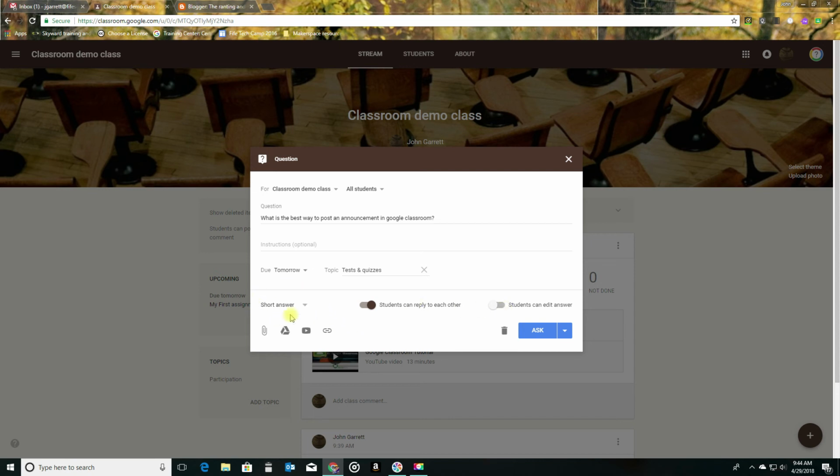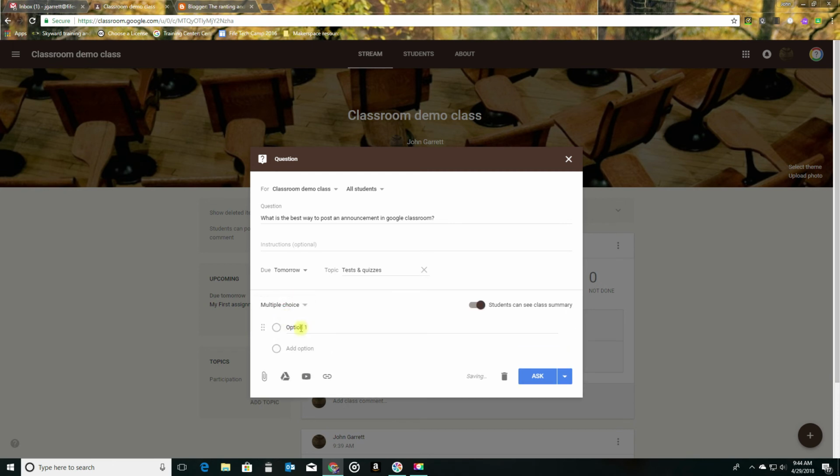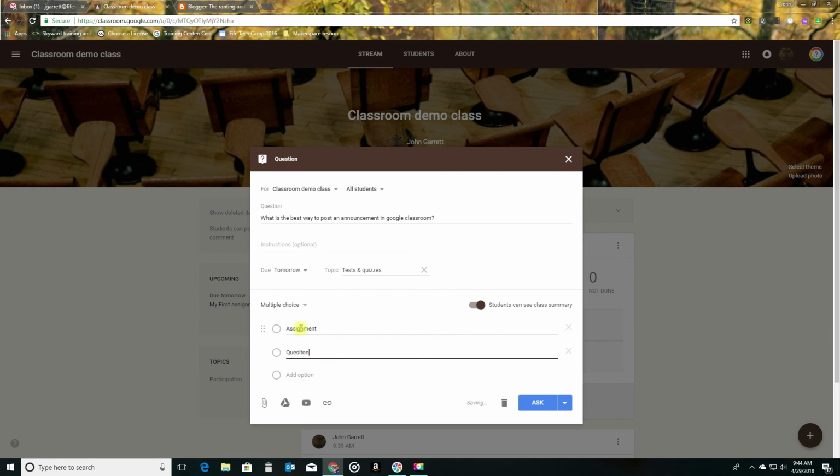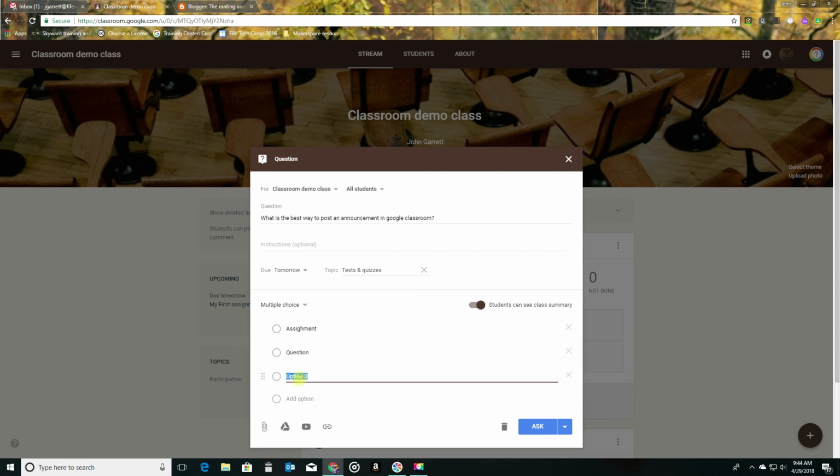The other feature that they've added, which is this short answer, or you can go to multiple choice and add in choices. Oops. Spelling is a little bit off today. Question. And then I'm going to say question and answer. Okay, and again, you can attach files, URLs, anything like that.